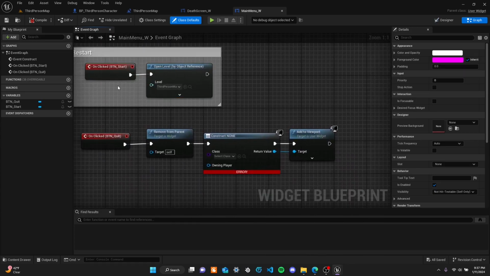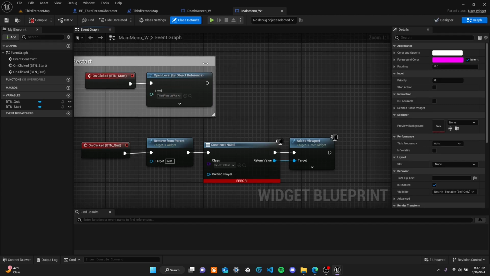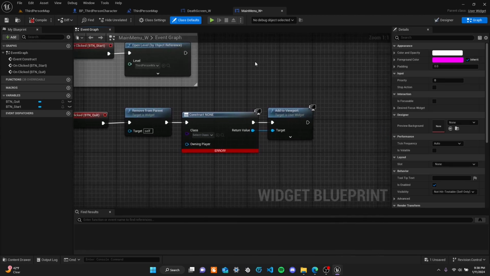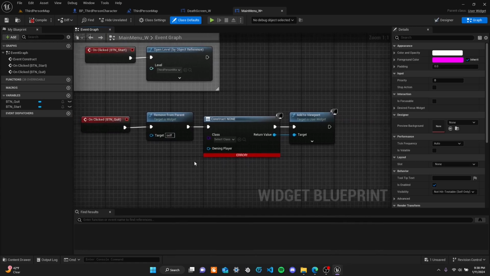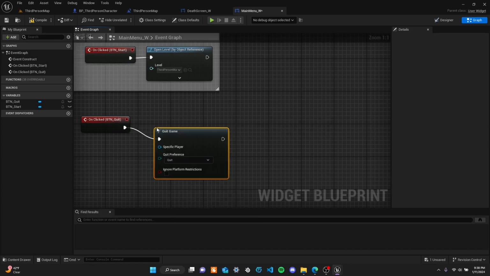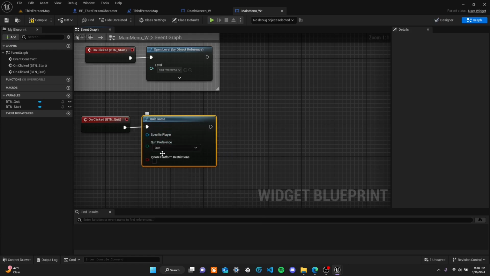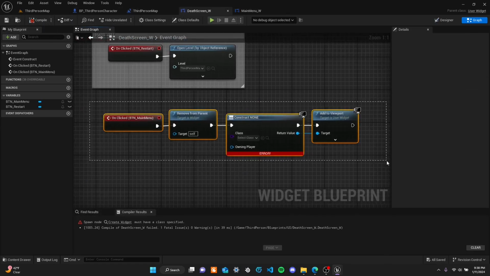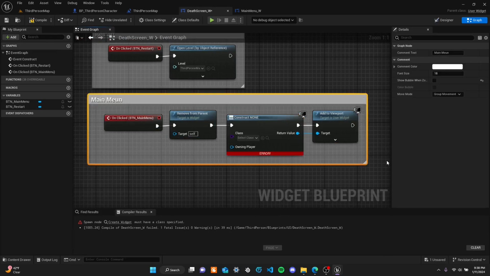Some people can just create a new widget when they start the game, and then they have multiple worlds. They can select which world they want. But in my case, I'm just gonna open the world as soon as I press start. And then next, what I can do is when I quit the game, I can delete all this. It's very simple. You can just say quit game, and the quit preference is quit, and that should be it. I can title this quit. I'm gonna go back here and title this main menu.